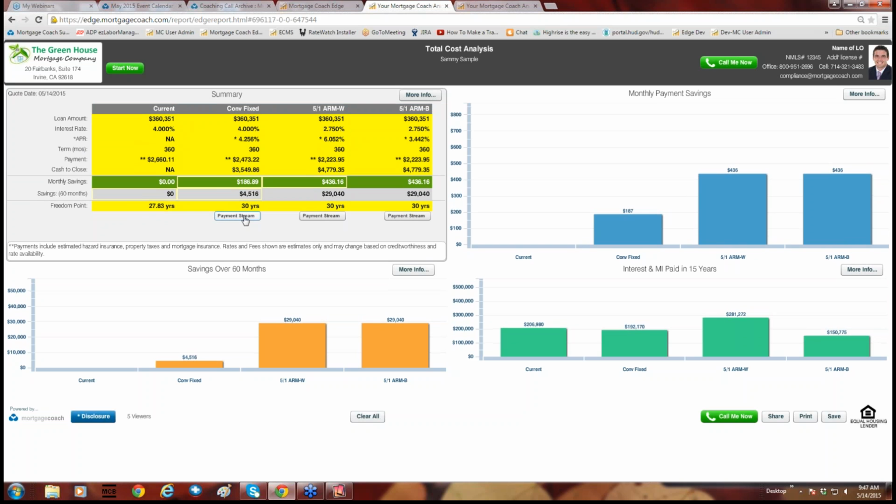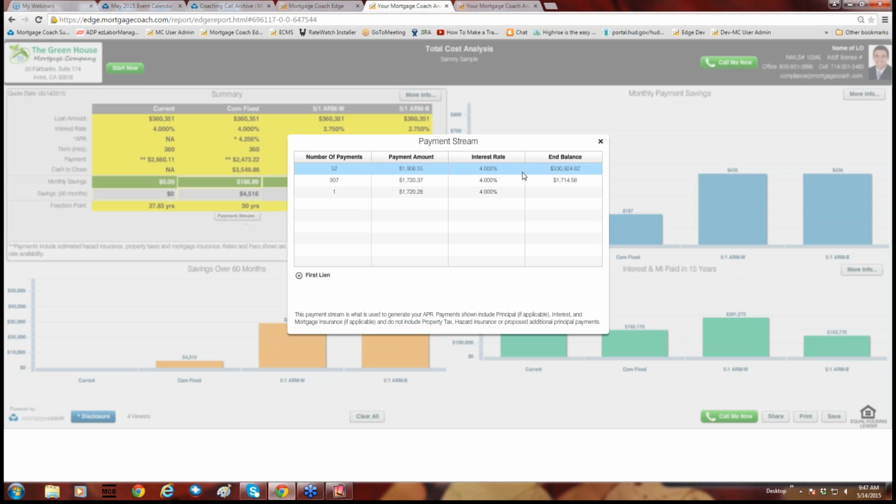Want to point out a couple items. You'll be able to see a payment stream at the base. It shows that you have MI for a couple months before it drops.